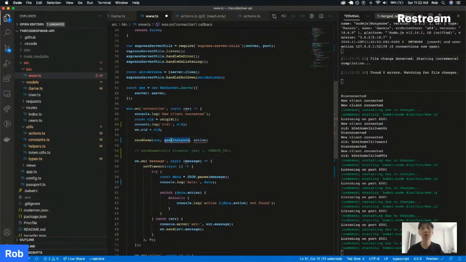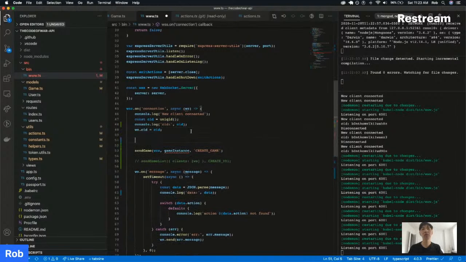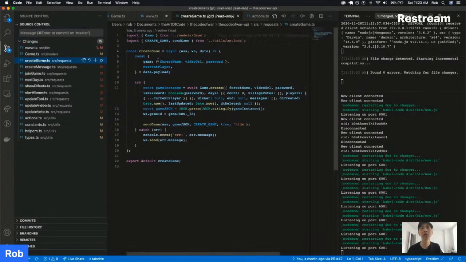So I don't have the game instance and the action. Let's just make it up. We can say create a game, something like that. And the game instance, I'm gonna need to get it from the database. So just by connecting, I need to create a new game, it seems like. And that'll look something like this.